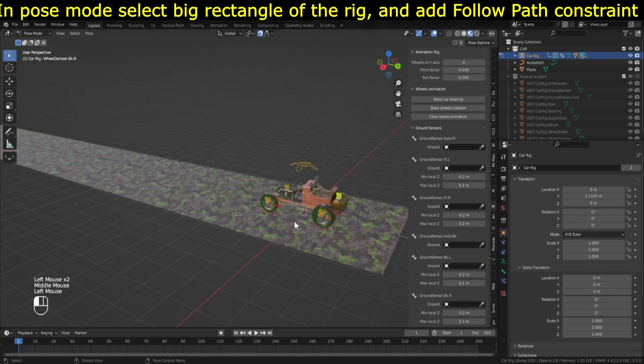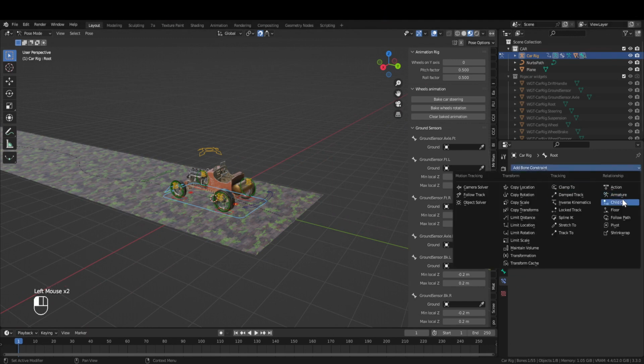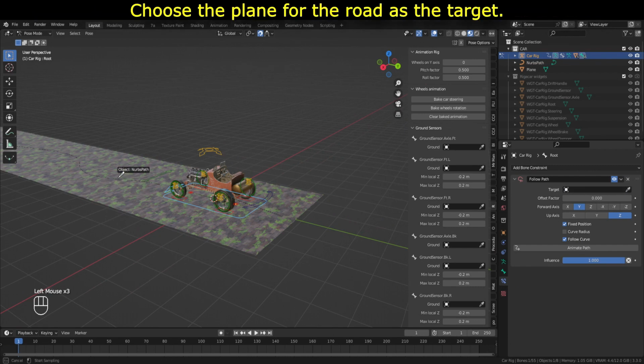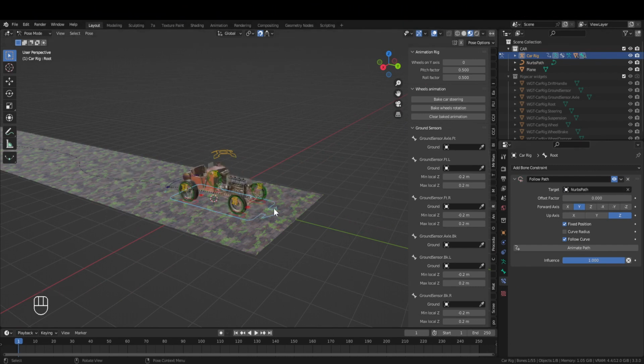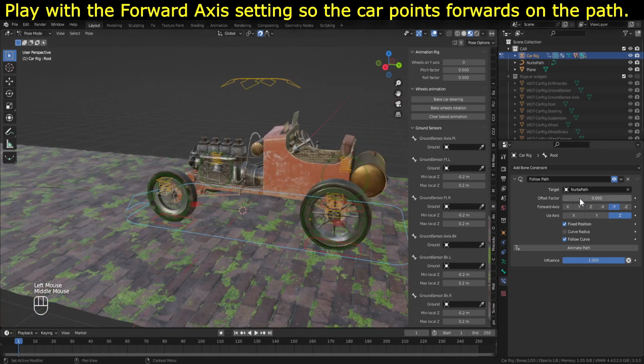In pose mode select the big rectangle of the rig, and add a Follow Path constraint. Enable the fixed position and follow curve options of the constraint. Choose the plane for the road as the target. Play with the forward axis setting so the car points forwards on the path.